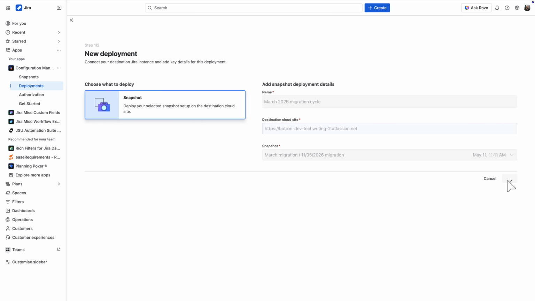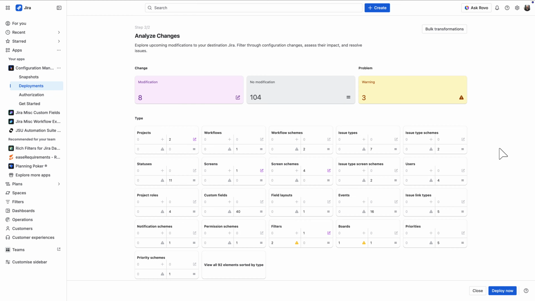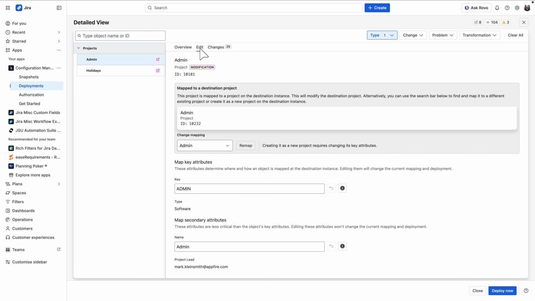After you deploy your snapshot and run the initial analysis, you'll land on the Analyze screen. This is where CMJ Cloud shows you all planned configuration changes, along with any conflicts or issues that need your attention. From here, you can select any configuration object and open the Detailed Analysis info screen. This is where you can start making inline transformations.